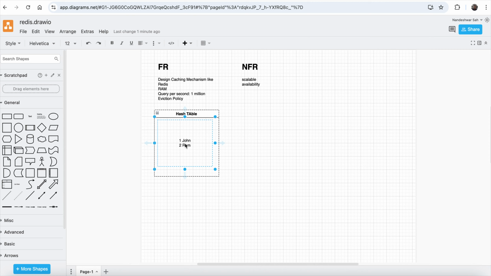But when we design this caching mechanism, we also need to think that sometimes there can be a key collision. Key collision means when we have the John and the value is one, maybe for some other string the value will be the same. If the value will be the same, then how will you store that value? So in this case, we need to think a little bit deeper.